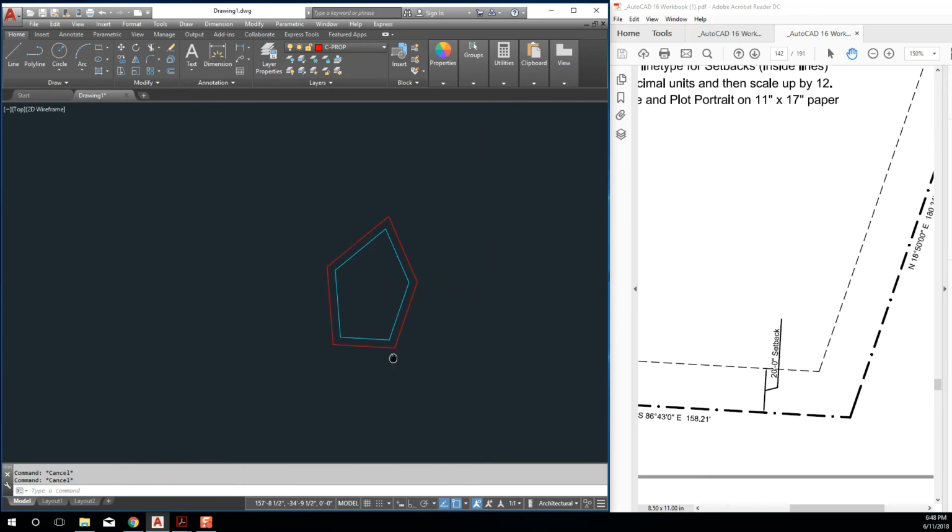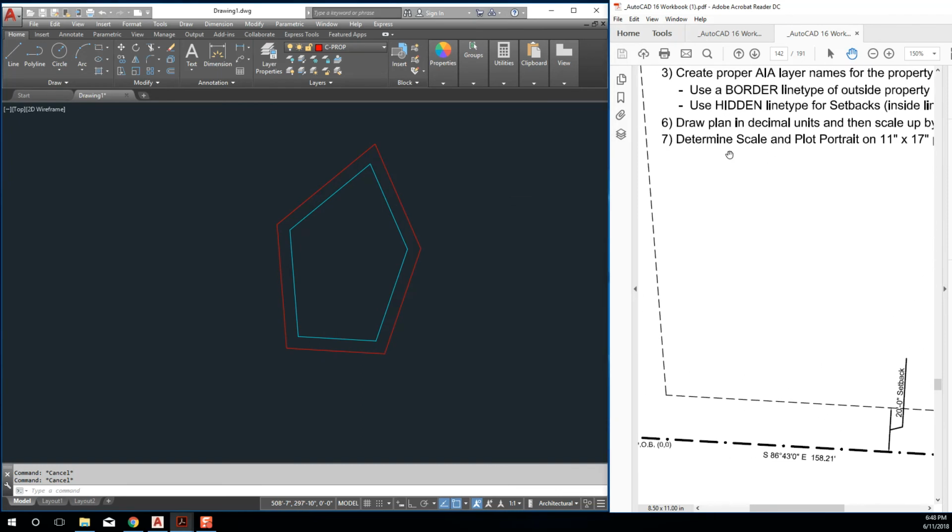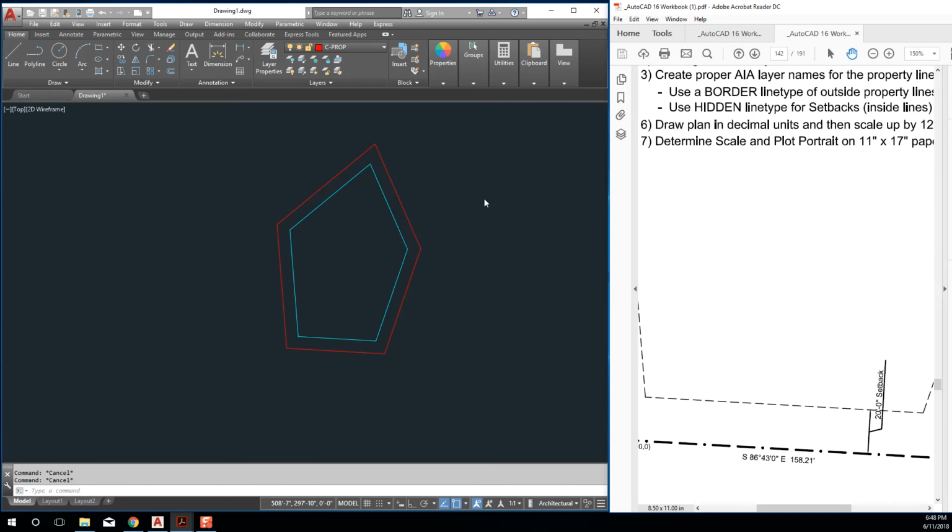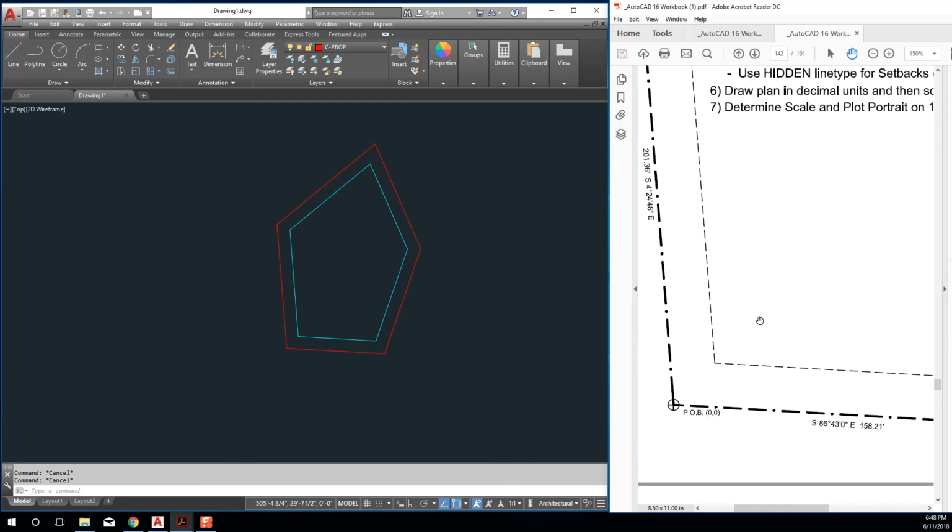All right, so I have my object here. Everything looks good. Now it's time to print, okay? So determine the scale and plot your portrait on an 11 by 17 inch piece of paper. Okay, a couple things here. I'm going to notice immediately, right? Why are these lines dashed over here and these ones aren't? That's the first thing I'm going to think about. But being new at AutoCAD, you probably think, well, I'm just going to try and print and see what happens, right? So let's try that and see what happens.